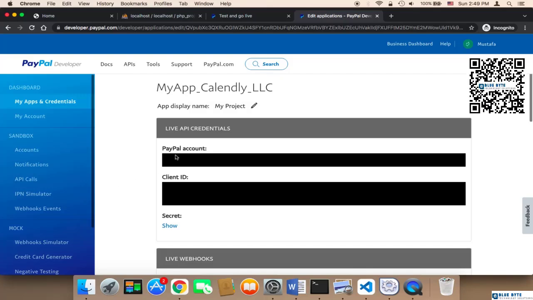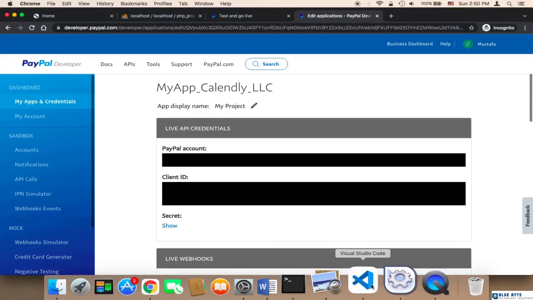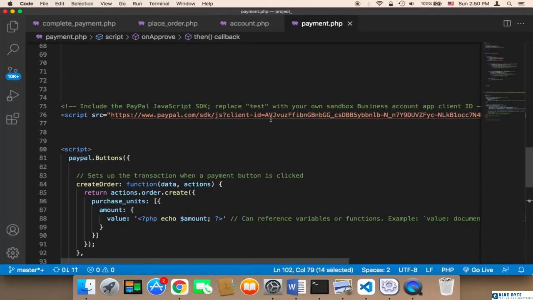and then you will find your PayPal account as well as your client ID. What we need is your client ID. So you need to copy your client ID, and then what you need to do is replace the sandbox client ID, which is this. You need to remove it from here.